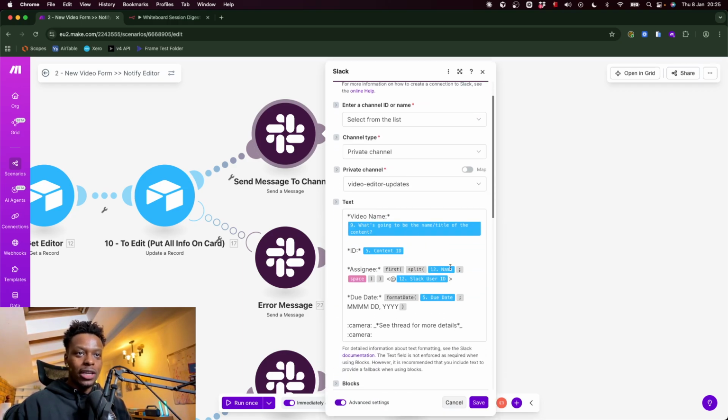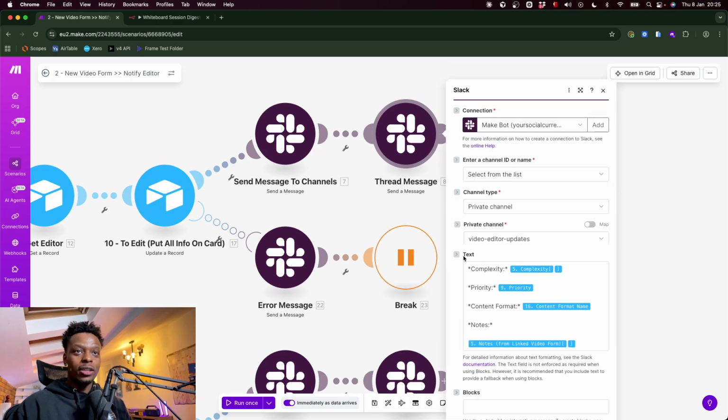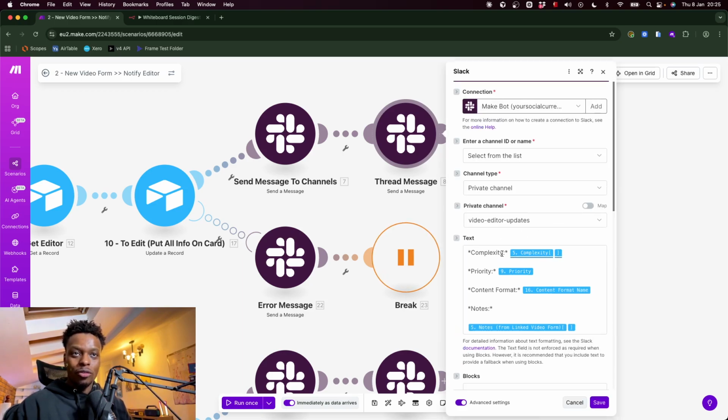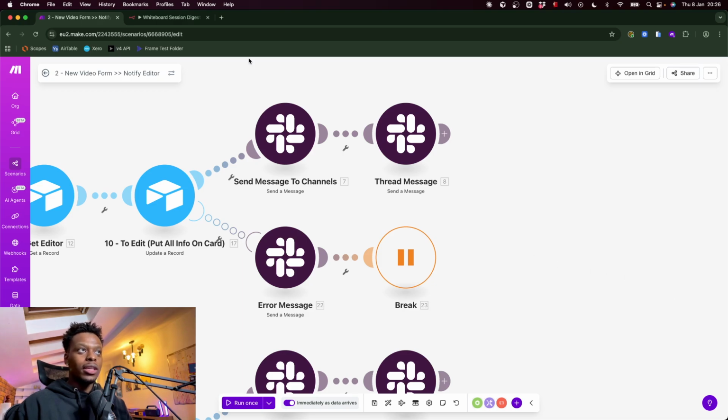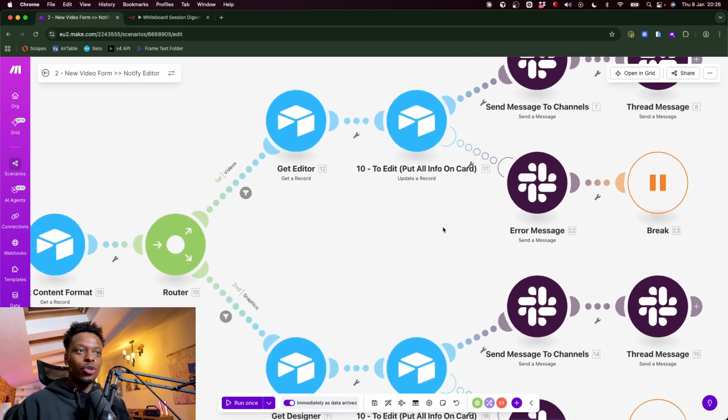You can see the different types of things that we can drag in here. We have video name, we have the ID of the video, we have the assignee, including their Slack user ID. Then we have the due date, and we have in the thread extra information that we've grabbed from the form fill, including the complexity of the piece of content that needs to be made, the priority, the content format, and any notes that have been added as well. This in and of itself is something that if you just forget to do, or you just don't realize this is a requirement, you will always have secondary outputs.